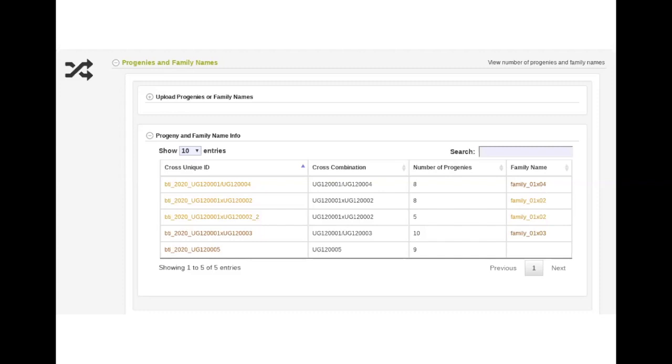User can use family name to group several cross unique IDs with the same female and male combination, just like creating a population for a specific set of cross unique IDs. So the work for family name is in progress. In the near future, the family name detail page will have all of the cross unique IDs with the same cross combination and all of the progeny derived from those crosses.